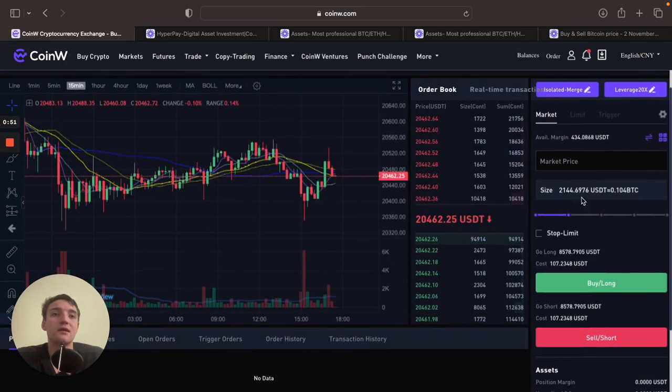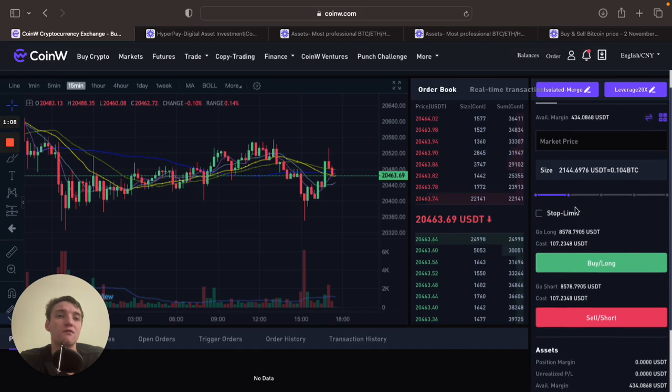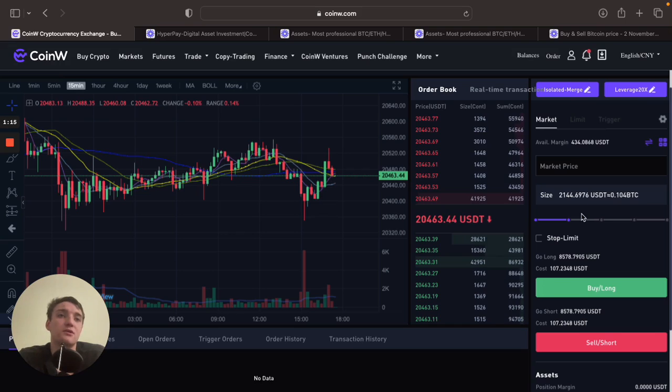Let's say you want to do a 20 leverage short position. This will show you how much size you're putting down. I'm putting $2,144 worth of USDT on this trade, so it shows you exactly how much. The cost is 107, but because it's 20 leverage, I'm actually borrowing money from the exchange. It shows you pretty much everything.